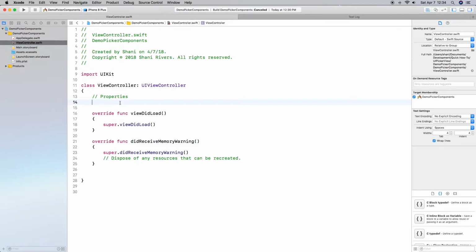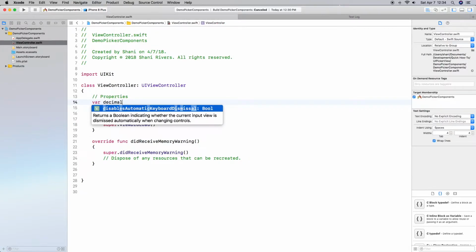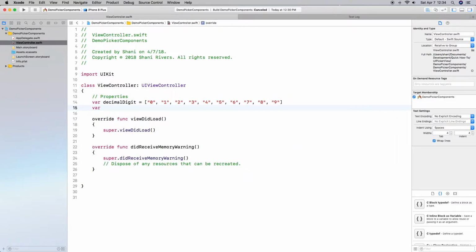All right, so the first thing I need to do is go ahead and set up my arrays to hold my data. So the first thing I'm going to do is decimals, because I'm going to have all three of my components reference this particular array because they all will contain the numbers. So let's go ahead and enter those in now. So I go 0, 1, 2, 3, 4, 5, 6, 7, 8, 9, all the way to 9.